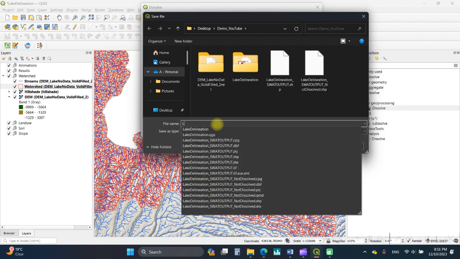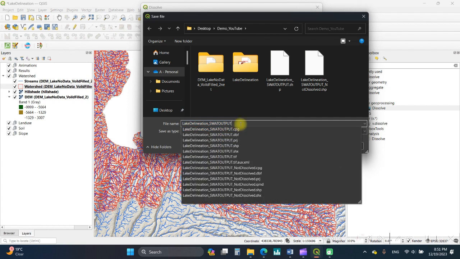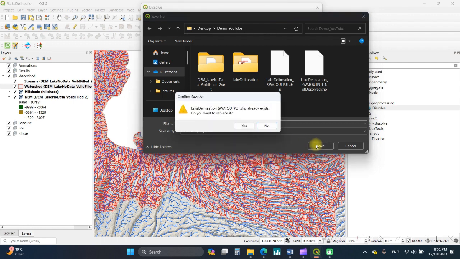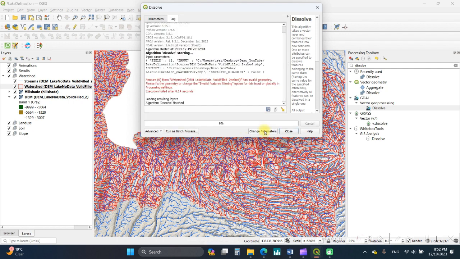let me make the file name as, I can give it this name. I prefer to give it a name as lake delineation SWOT output in shape file format, and then click on save. I have already previously done it, so that's why it is popping up. And then now click run.